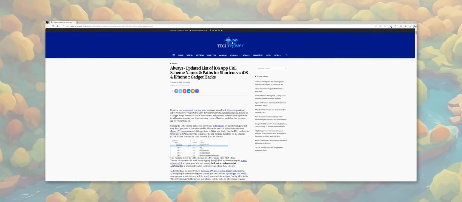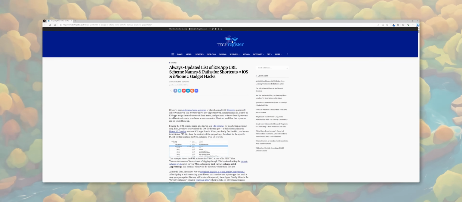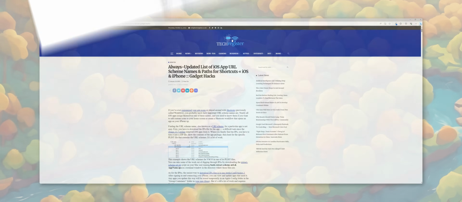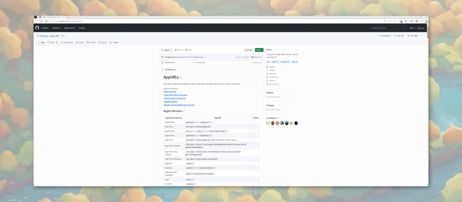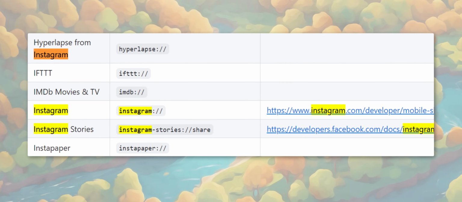To help out, I've linked 2 websites below, both of which contain a pretty extensive list of URL schemes for third-party apps, and even in-app shortcuts like jumping straight to Instagram stories as an example. And if you just use the keyboard shortcut Control or Command F on either of those pages, you'll hopefully be able to find the app that you're looking for.